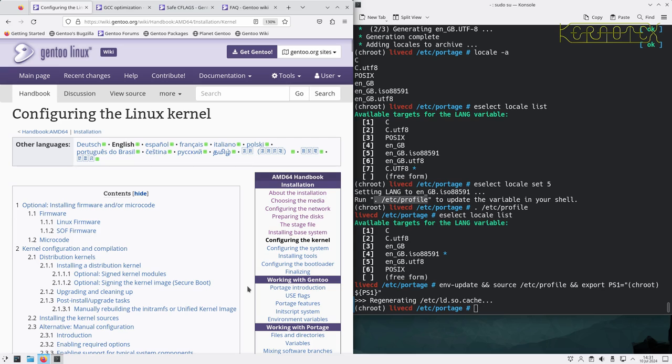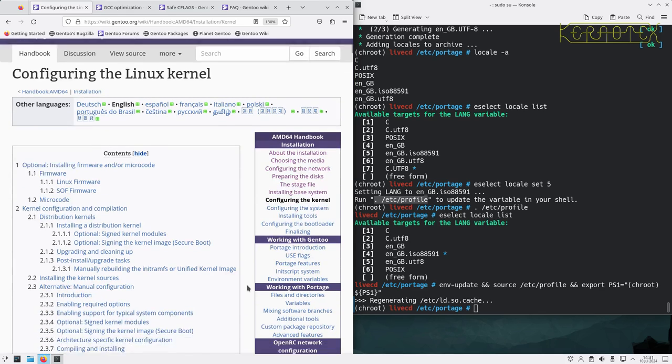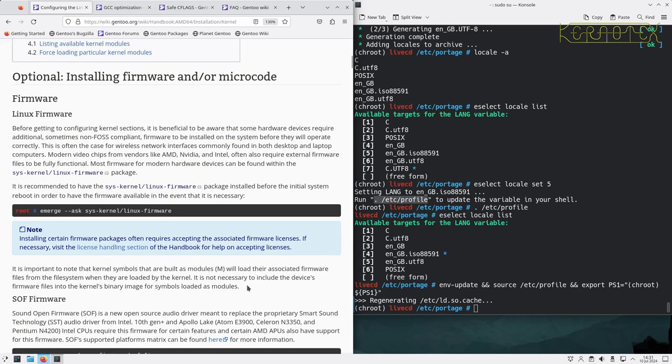So now we're going to configure the kernel. Installing firmware and/or microcode. Now, firmware and microcode I tend to just install as and when I find I need it. So I'm not going to install this at the moment because this machine might not need it. Although having said that, I do know for a fact that it will need it.